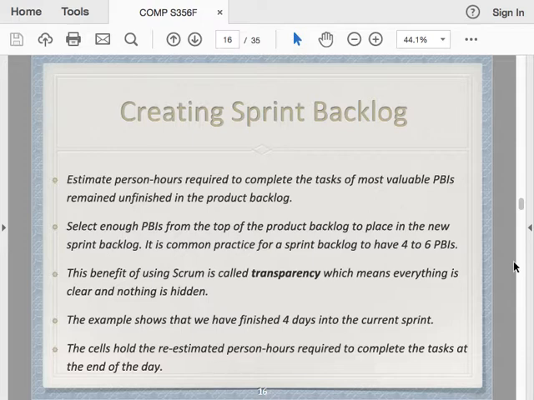So how do we create the sprint backlog? One task is to estimate the time. It can be person hours, it can be person days. It depends how small you want to break things up.